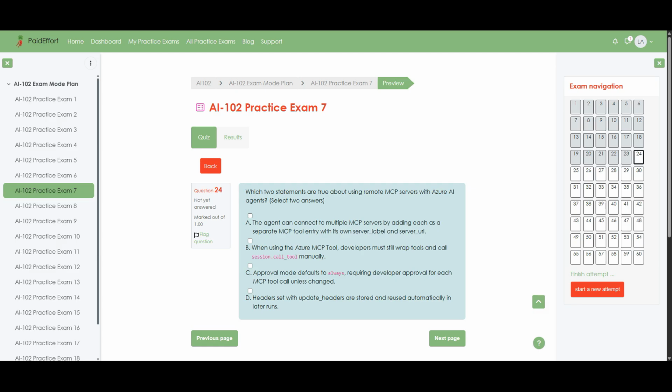C. Approval mode defaults to always, requiring developer approval for each MCP tool call unless changed. D. Headers set with update headers are stored and reused automatically in later runs. The correct answers are A and C. Now let's walk through why those two are the true statements.